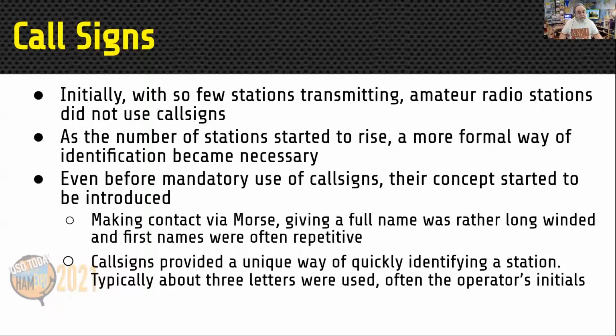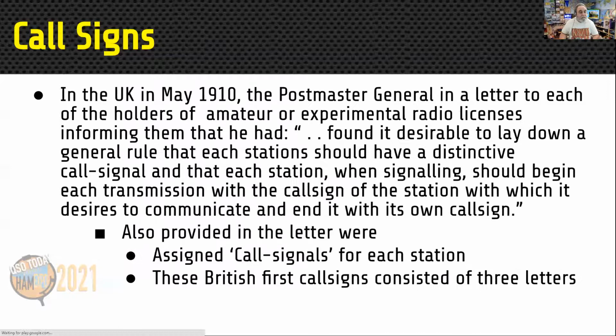Even before the mandatory use of call signs, their concepts started to be introduced. Making contacts via Morse code, many operators realized that giving a full name was rather long-winded, and first names were often repetitive. Call signs provided a unique way of quickly identifying a station. Typically, about 3 letters were used, often the operator's initials.